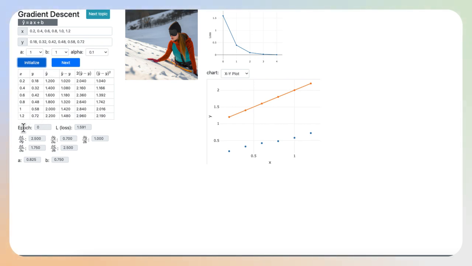Here we show the epoch number, which represents a complete iteration over the entire training data set, where the algorithm updates the model parameters a and b. The loss is the average of the error squared. So basically, it's the average of this last column here. Next, by calculating these intermediate variable values, we compute the new values of parameters a and b.